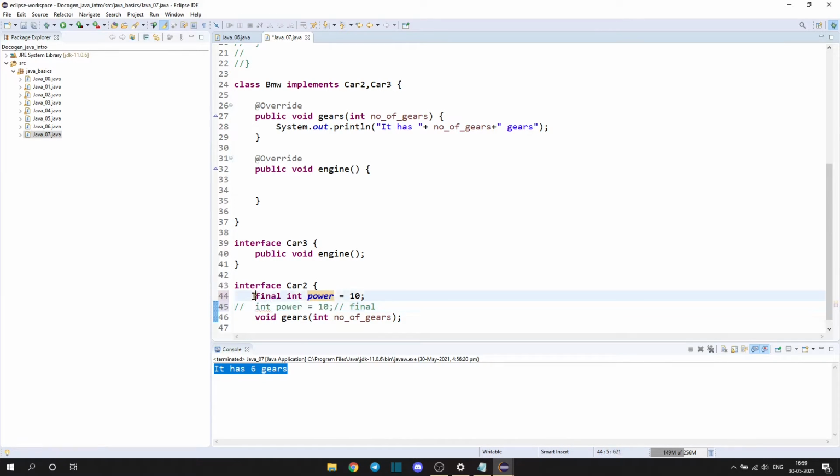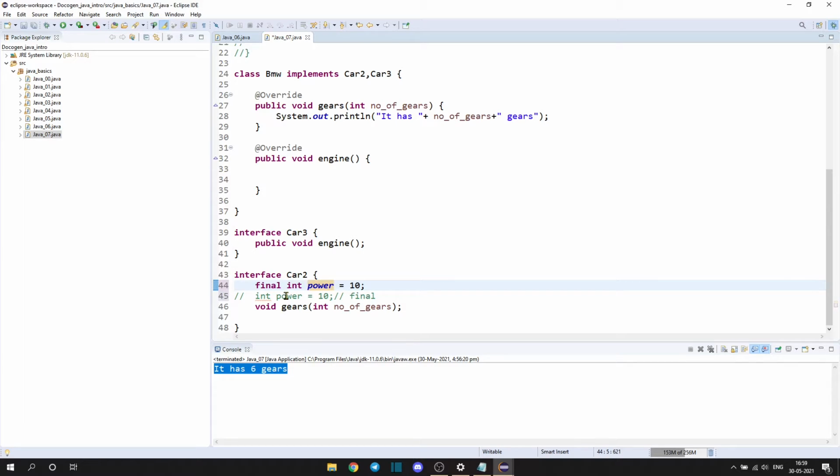Okay, now this final keyword does not allow you to change this power. So once you have declared this power keyword with a value of 10 and put a final behind it, that means now you cannot change this value any further. Okay, and in interfaces, any field you declare is final by default.